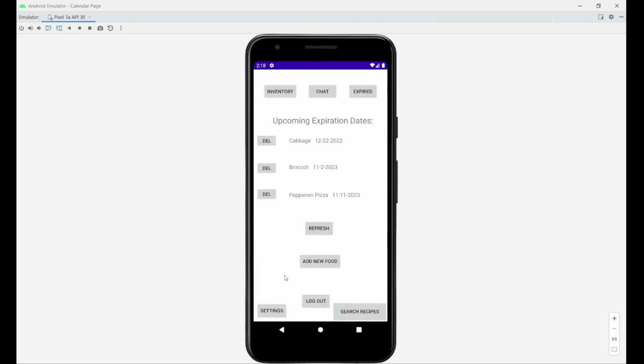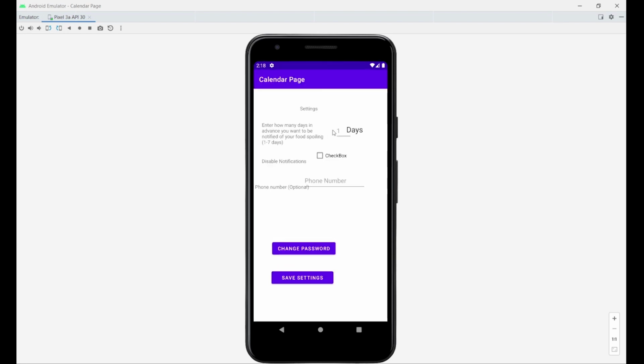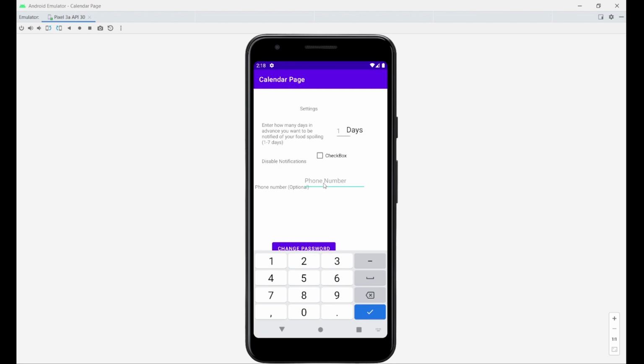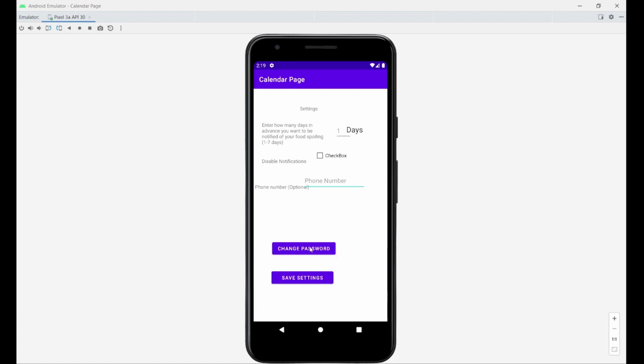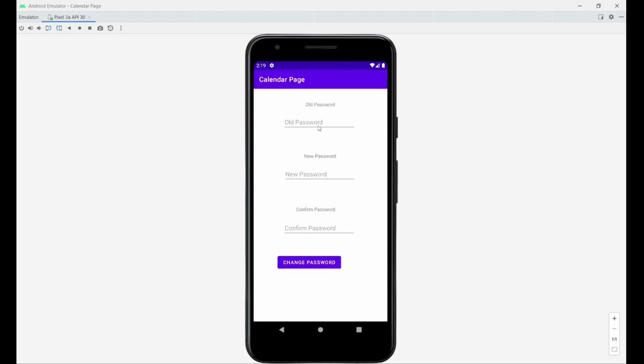We jump back now, and we take a look at the settings. These settings are specific to the user. You can edit how many days in advance you want to be notified of your food spoiling. You can use this checkbox here to disable the notifications if you'd like. And you can enter a phone number to associate with the account. Additionally, if you pull up this screen, you can change the password you use to log in.